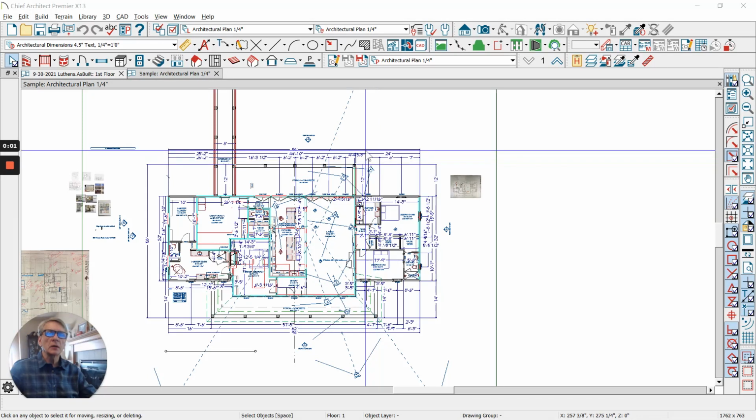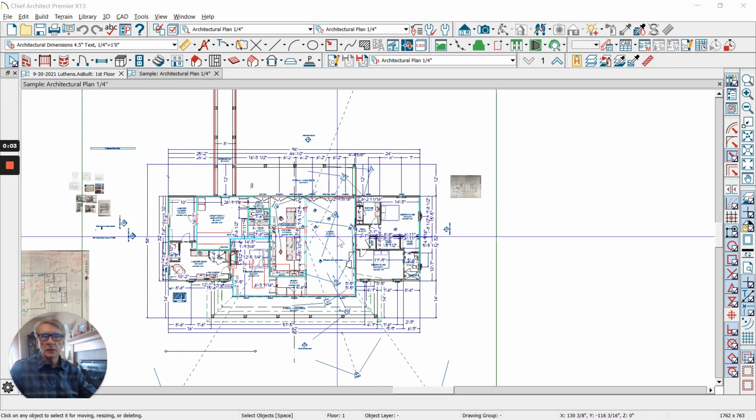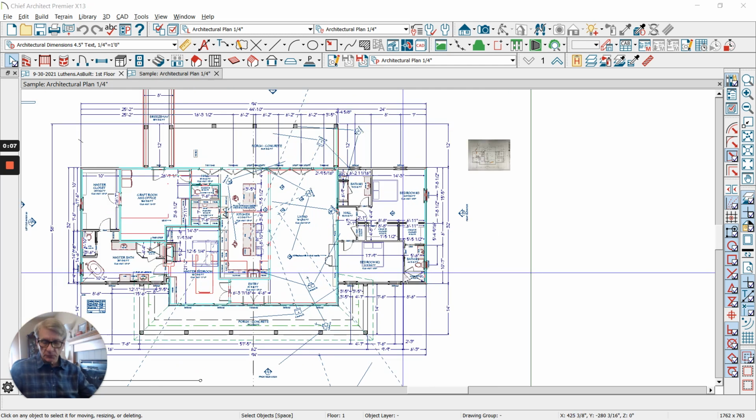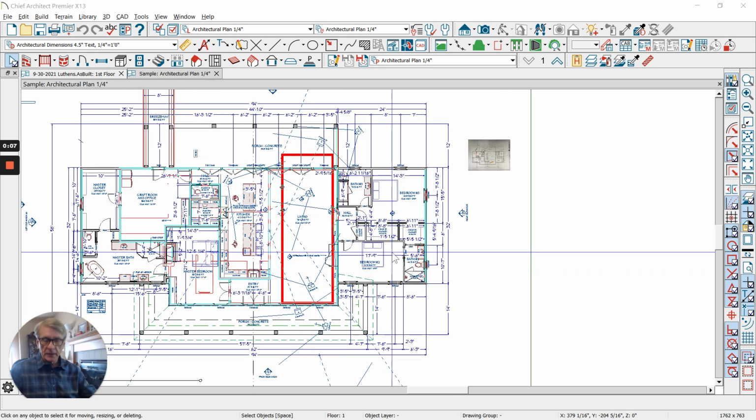Chief Experts, we've got a question about how to expand a building or add space in between a room. The question was how to add space into a living room.